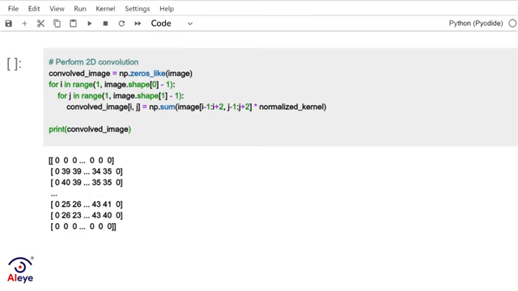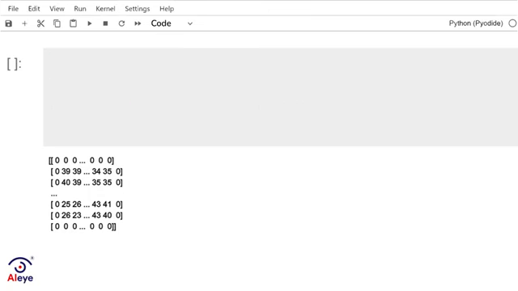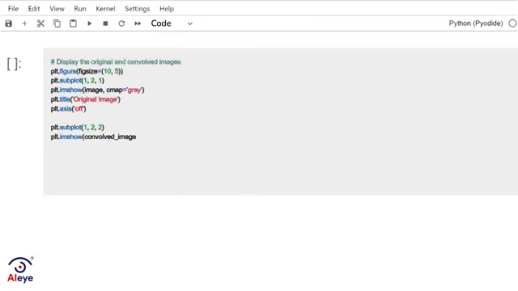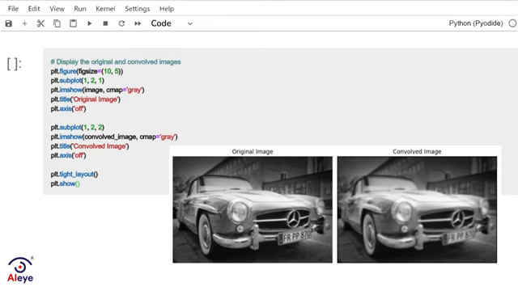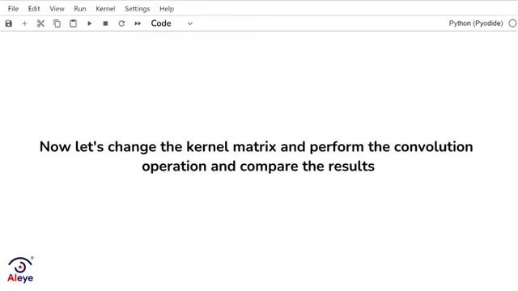Finally, the convolved image matrix is printed. The following code plots both the original and convolved images as a subplot for easy comparison. You can clearly see the difference between the two images. Now, let's change the kernel matrix and perform the convolution operation and compare the results.